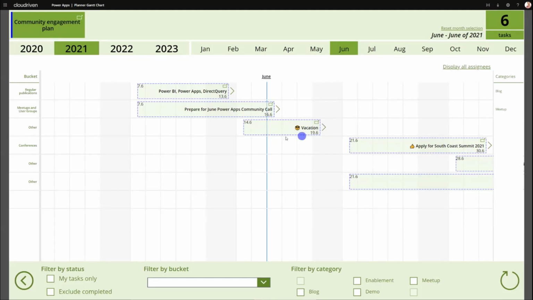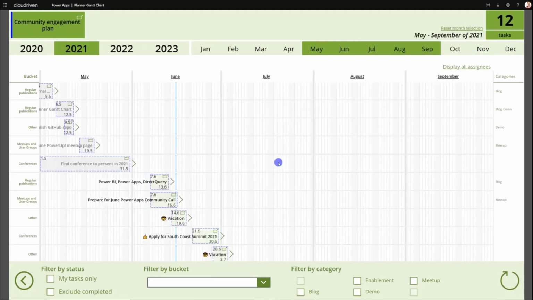And as you can see, I am on vacation right now. Is there a better way to spend a vacation? Nope, there is not. So let's reset month selection from there. And now I'm back to the 5 months range. Let's have it like that.